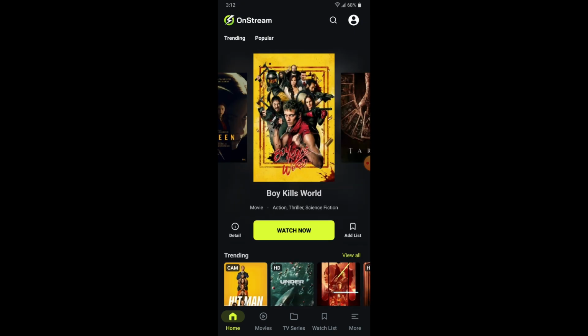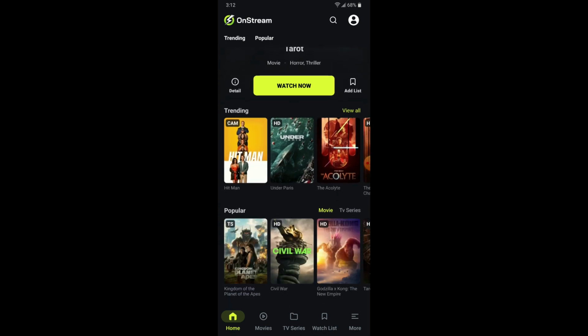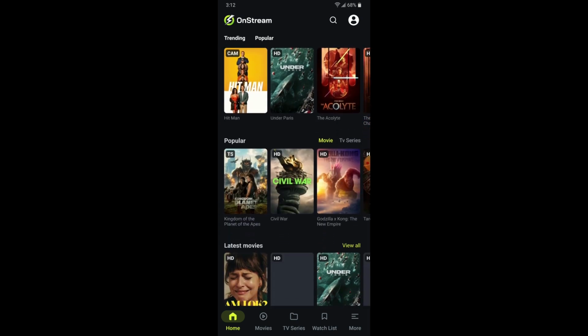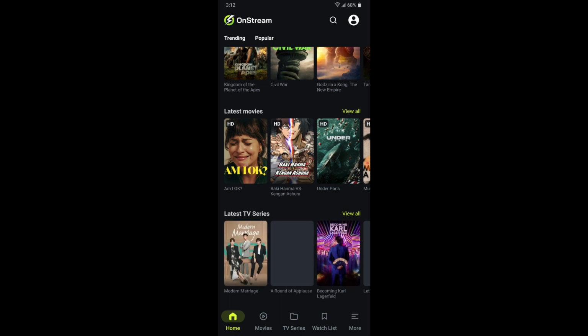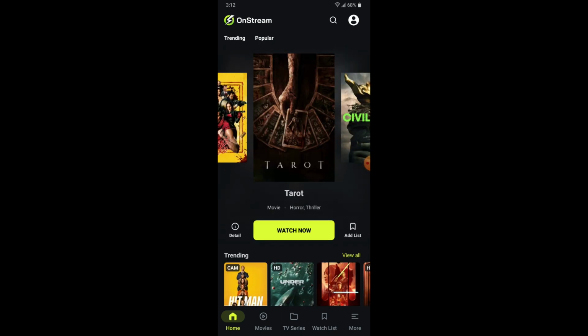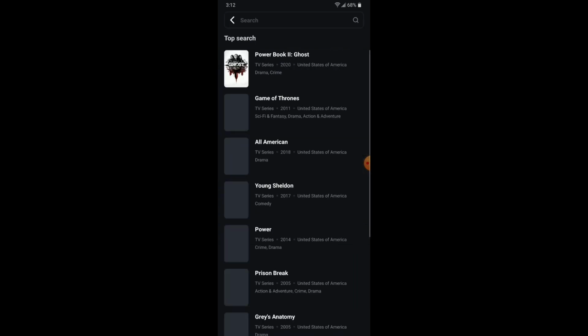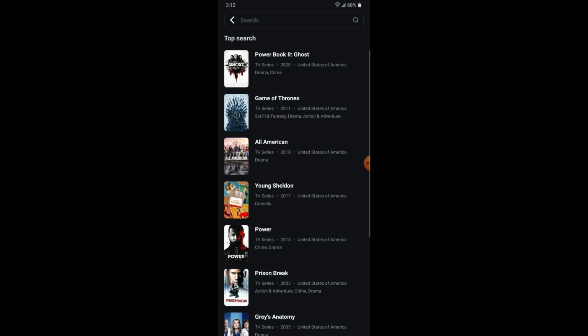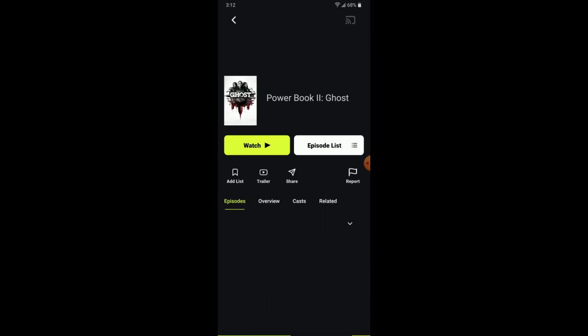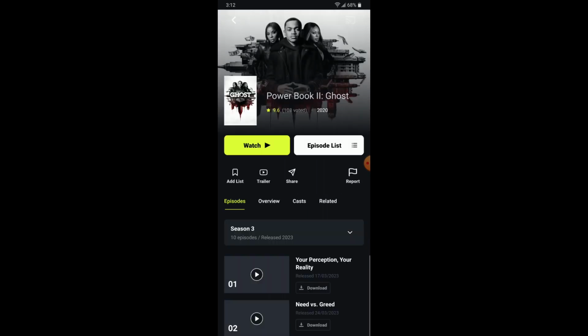So now here's the home screen of that particular platform. You can see almost every single movie you need is here. They have almost every Netflix series here as well. So now, for example, if you want to react to a movie, you can simply come over here and search for the movie. Let me just say Power Book. Once you search for the movie, if it's a series, you have to download the episode.